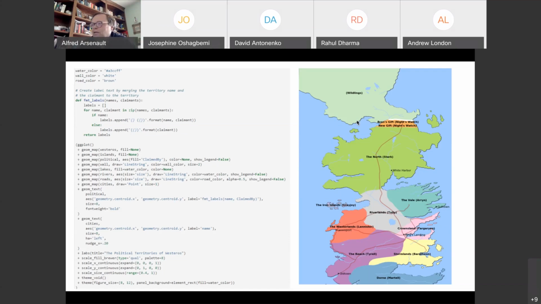Geom map says it will preload. There are literally thousands of pre-drawn maps that are available for plotnine. You can get them and use them. It says take Westeros, start out with no fill, draw the islands, then draw political subdivisions, which says who's claimed by whom, draw the wall, lakes, rivers, roads, cities. The text, we're going to use political text, which is a bunch of names of who claims these things, text for the cities, etc.